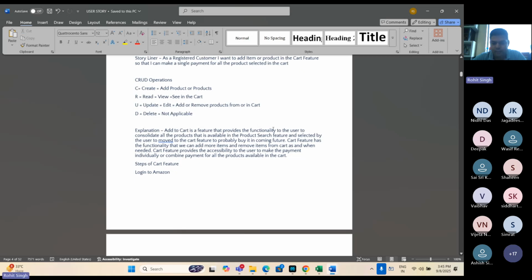Explanation: add to cart is a feature that provides the functionality to the user to consolidate all the products that are available in the product search feature and selected by the user to move to the cart feature to probably buy in the coming future. Cart feature has the functionality that we can add more items and remove items from the cart as and when required. Cart feature provides the accessibility to the user to make the payment individually or combined for all the products available in the cart. This is what I've done in order to explain your cart.